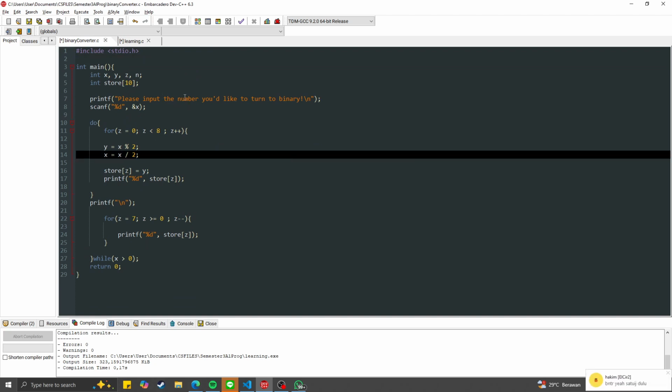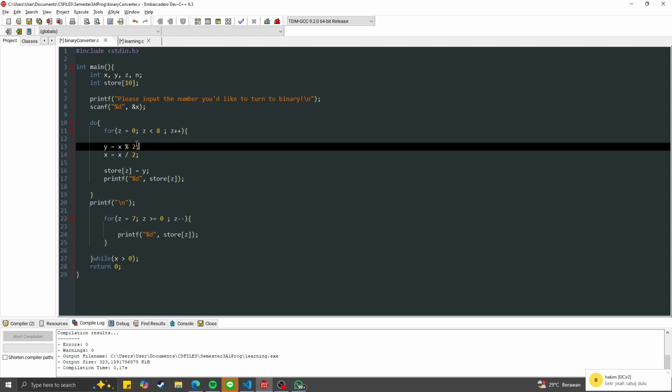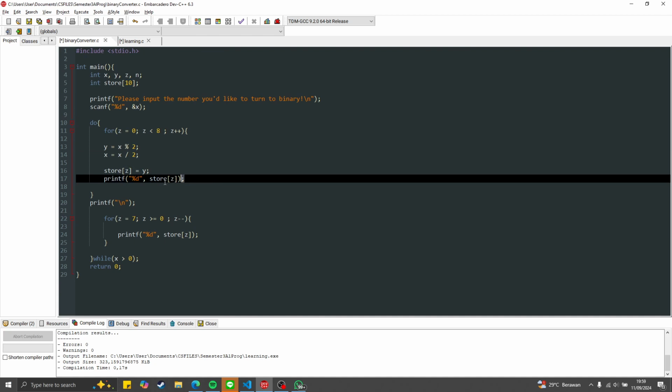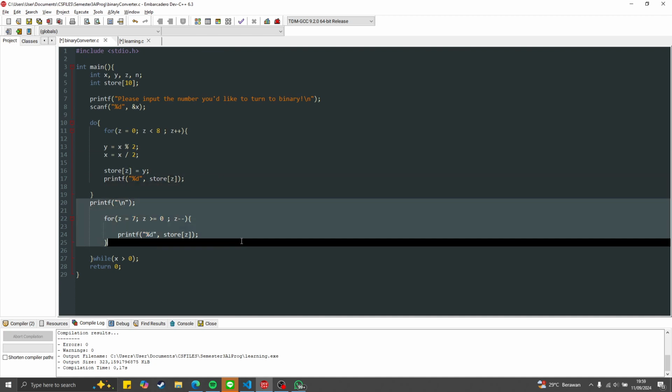So this is basically just how to use it. It divides by two and finds a remainder, and then it also divides by two, so it goes down, and it's gonna be stored in an array. And then this is going to be printing the array but backwards, because it's going to be divided by 2 and so forth.